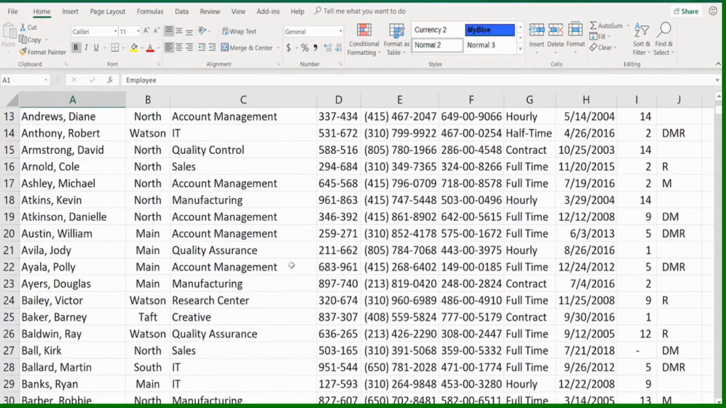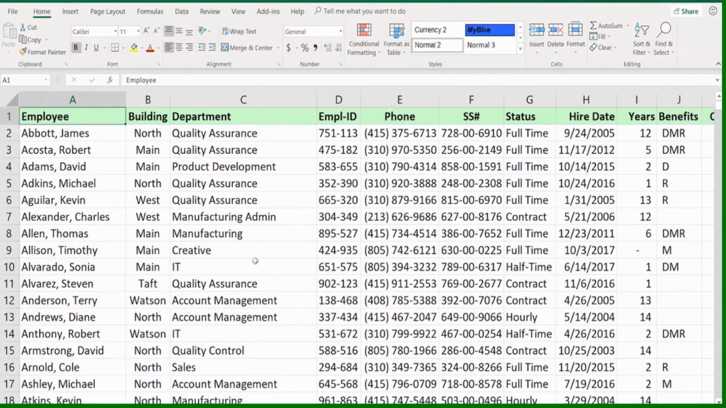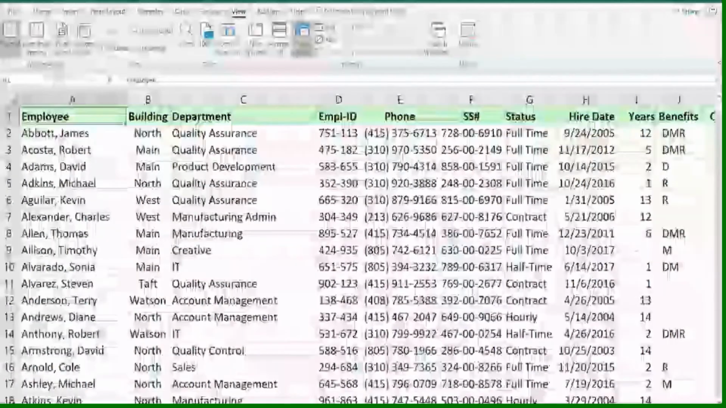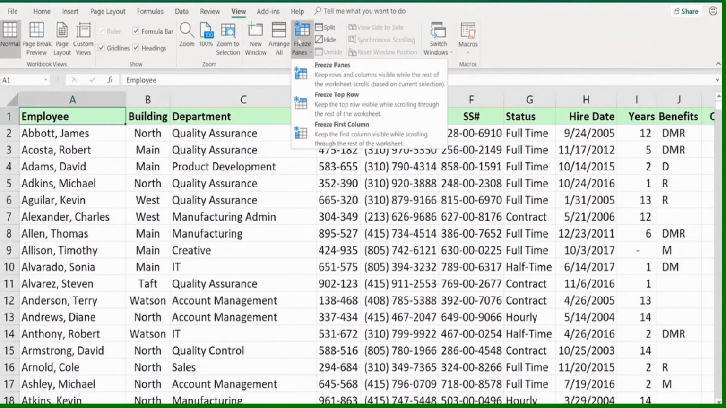Now maybe I don't know this data too well. You could figure out what some of the titles would be, but why not keep that row in place all the time? By way of a feature called Freeze Panes, and it's found on the View tab in the ribbon. Freeze panes. Freeze a portion of the sheet to keep it visible while you scroll through the rest of the sheet. It's got 3 options.